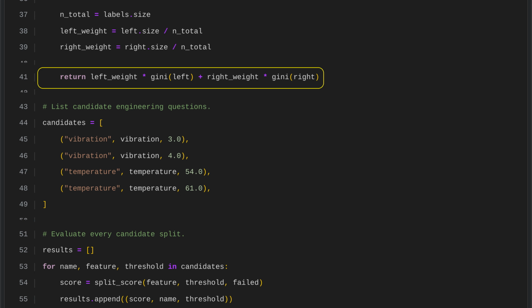This calculation finds the weighted Gini impurity for a possible data split. It combines the impurity of the left and right groups, weighting each by the share of data points it contains. The result shows how well the split separates the data into distinct classes.